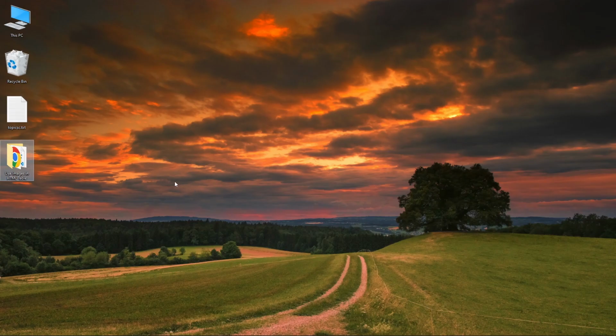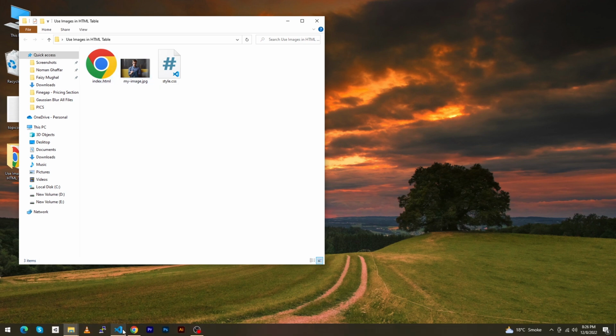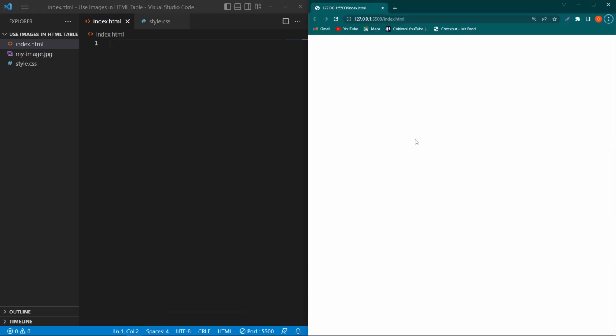So friends, first of all, here you can see that I have a folder on my desktop named use images in HTML table, and in this folder I have three files. The first is index.html, the second is style.css, and this is the image that we will use in our project. Here in my Visual Studio Code I have opened this project, and on the right side you will be able to see the output on a live server.